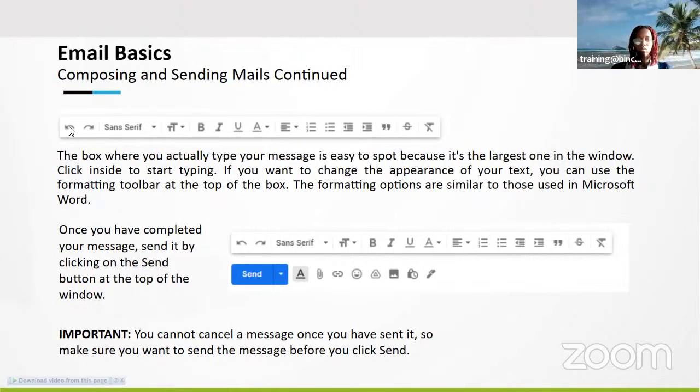We have the redo and previous, we have different fonts, we have font sizes, the bold, the italic, the underline, we have colors as well, the background and the text color. You have the arrangements, whether you want it on the left-hand side, the middle, or the right-hand side. You have the numbering and bullet points, and something that helps you push your text either to the left-hand side or the right-hand side.